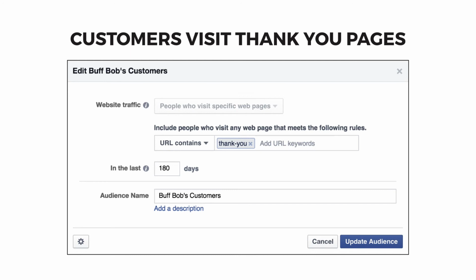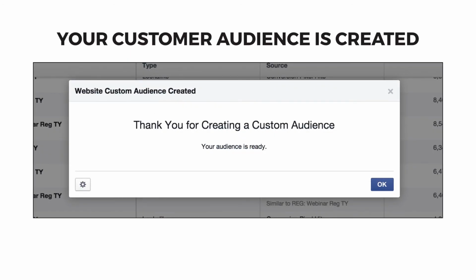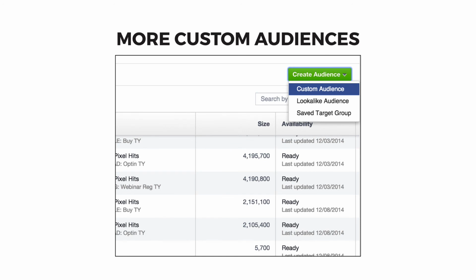We'll talk about this in an upcoming module. For now, list the slug you expect to use, like /thank you. Choose the time frame that they visited your page. I recommend 180 days. Then name your audience for easy targeting later. Click Update Audience to save your customer targeting. From now on, anyone who buys your product and reaches that thank you page you've set will be added to this custom audience automatically.